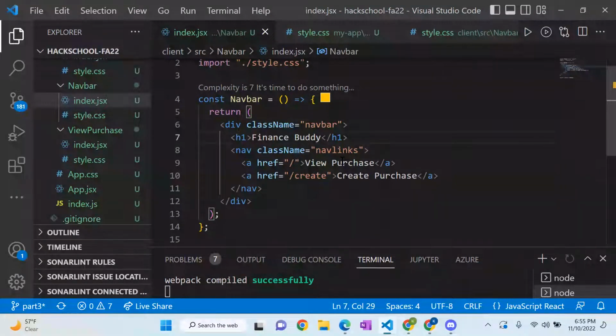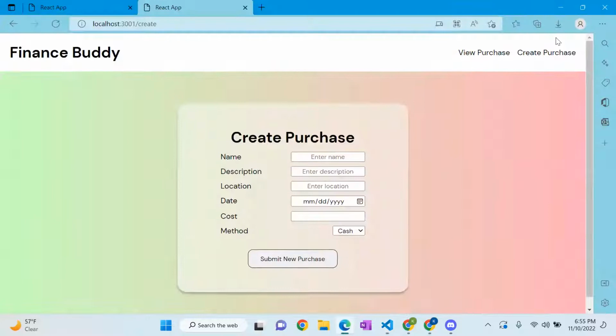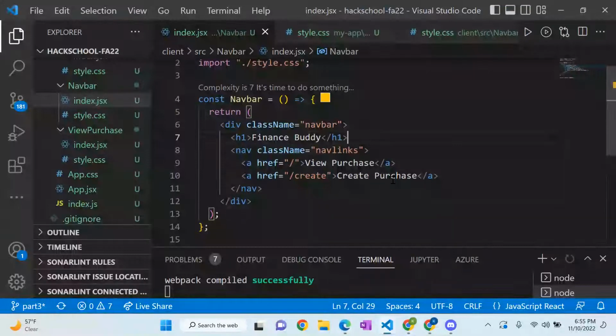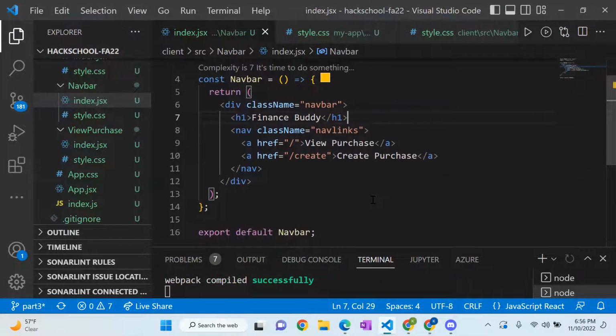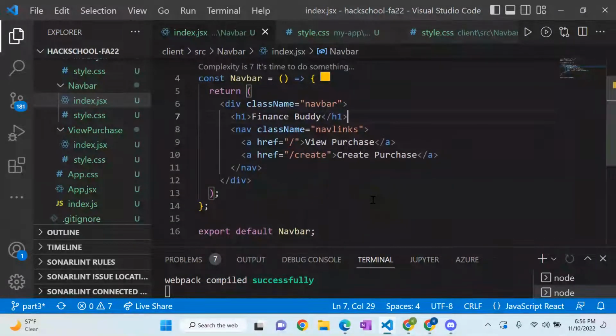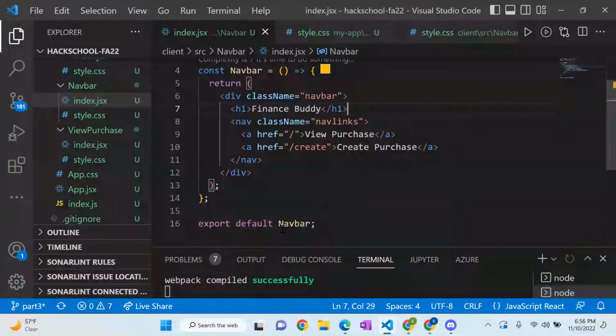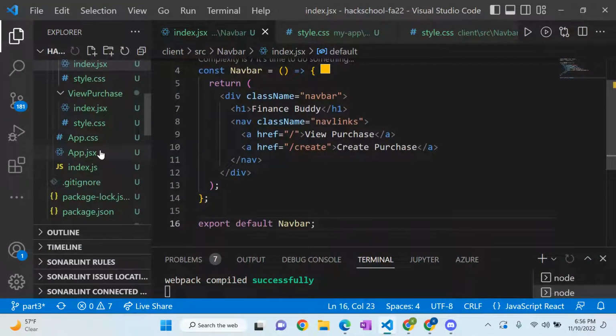Then you have the nav links for view purchase and create purchase. You want these to be links; you don't want them to be just simple text. So that's what's happening over there, you're linking them in. Any questions on this? Okay, and then you're going to export it, so you can call it where you're going to render it.